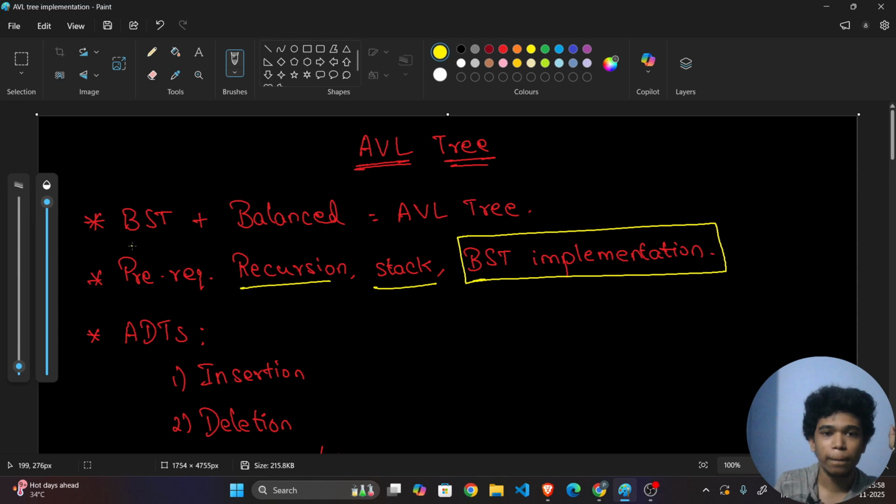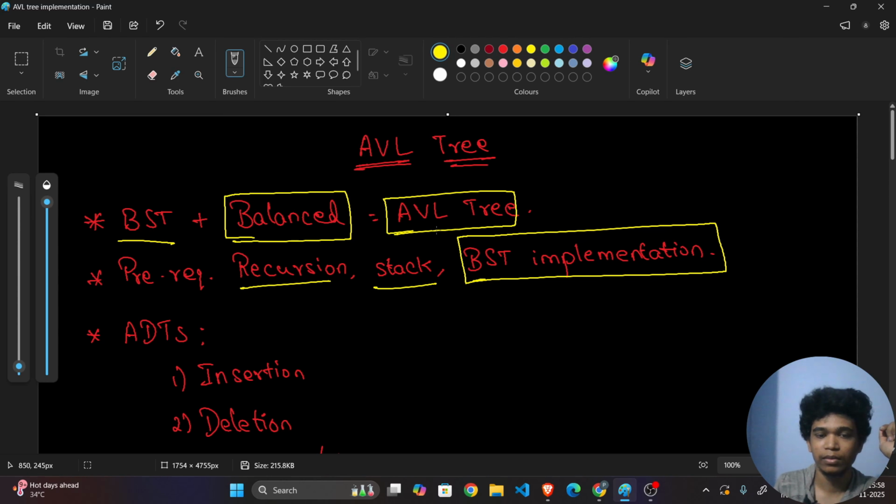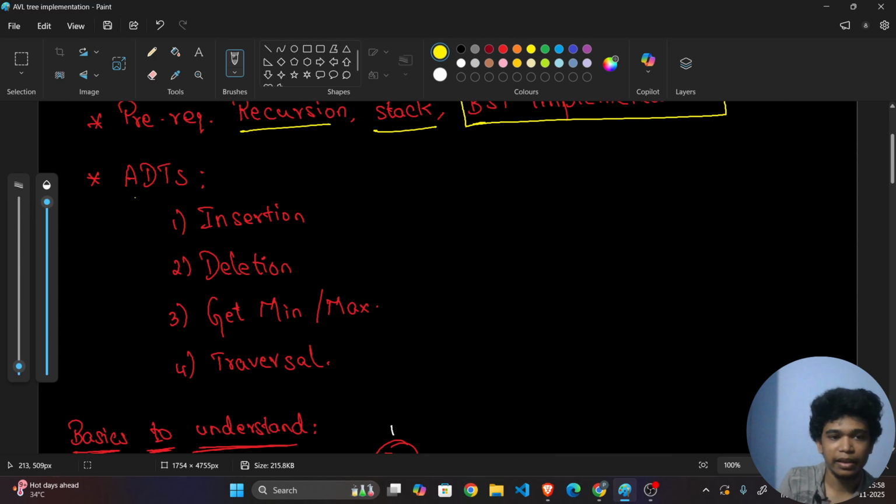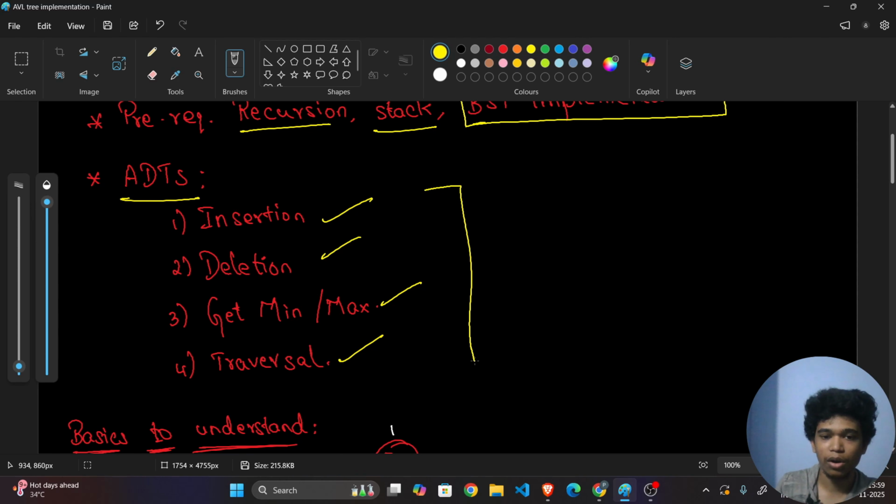The AVL tree is also called a balanced binary search tree. So binary search tree plus balancing factor, or a balanced tree, will be the AVL tree. Now you can understand this clearly. The ADTs we are going to implement in the AVL tree are insertion, deletion, get minimum, maximum, and traversing. These are all implemented in a binary search tree also. Now they are going to be implemented in a balanced manner.